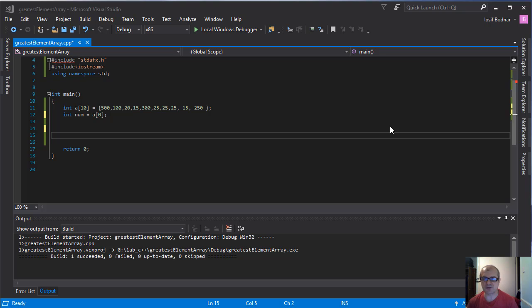In this video tutorial, I'm going to make another application in C++, which will search and find the greatest element within an array. I have already done a part of this application. I have declared an integer array named A, which has 10 elements reflected by this number 10 inside the square brackets, and those 10 values which this A array was assigned.